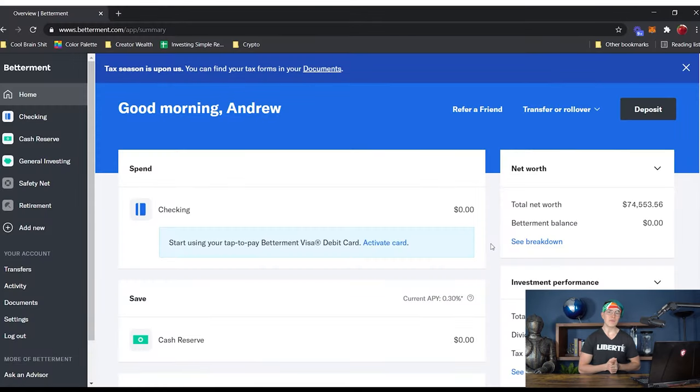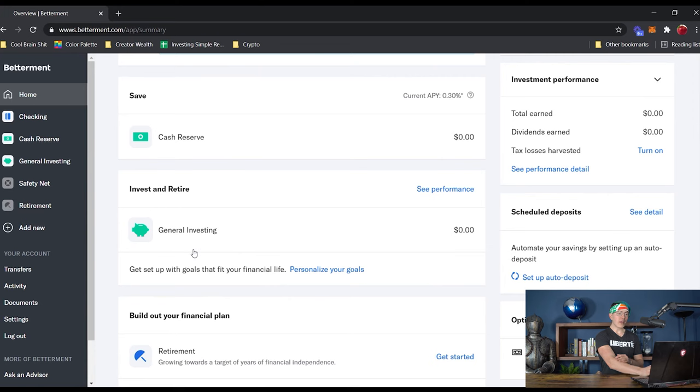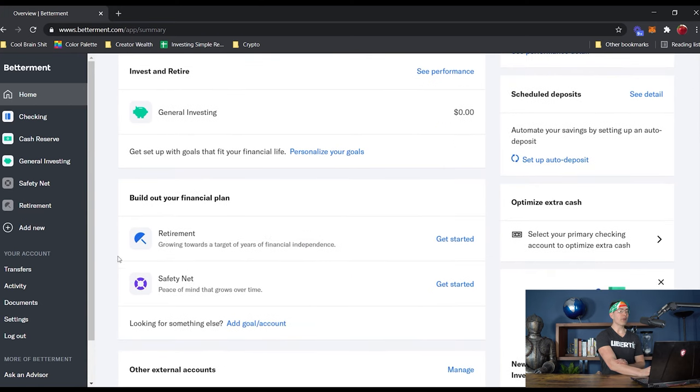All right, so here we are inside of my Betterment account. As you can see, there is a little bit going on in here, so let's break it down step by step. So within Betterment, there are a number of different accounts you can have. The first one up here, as you can see, is a checking account. Then we've got a cash reserve account, which is like a savings account. Then we've got a general investing account. We've also got a retirement account and a safety net account. So lots of different things going on. And then you can also add additional accounts down here, which we'll talk about in a little bit.